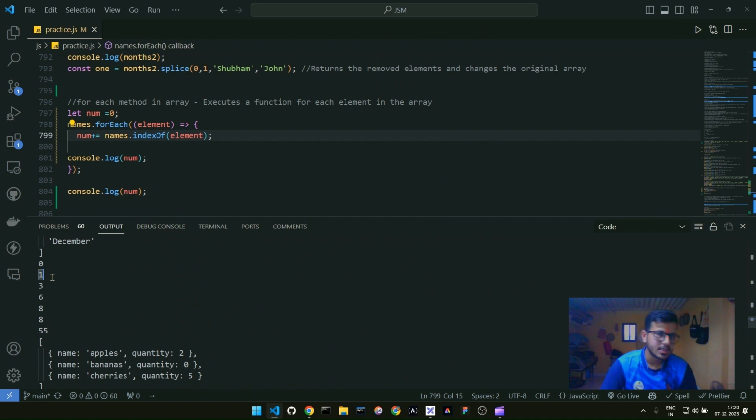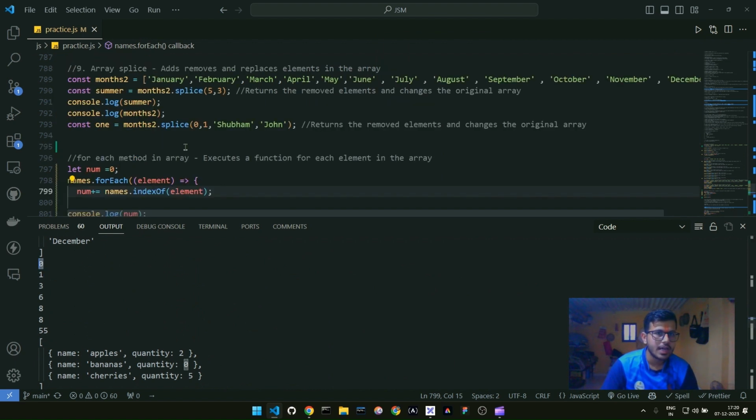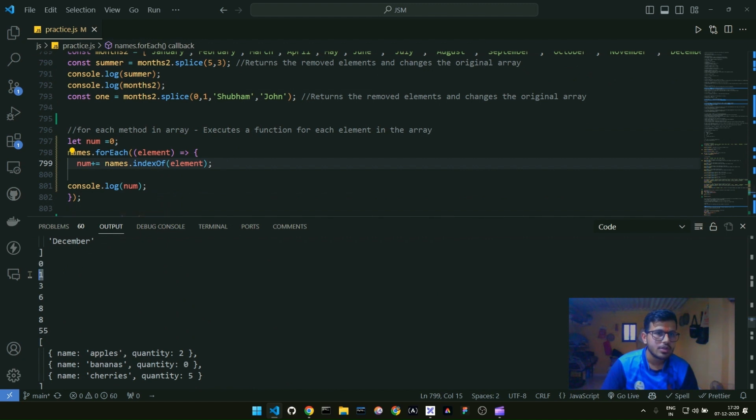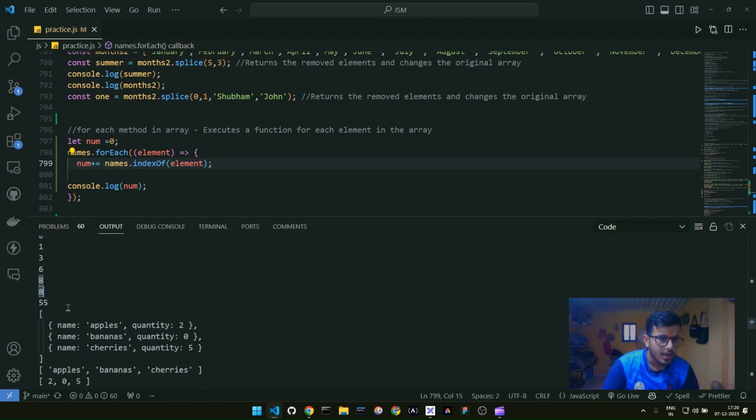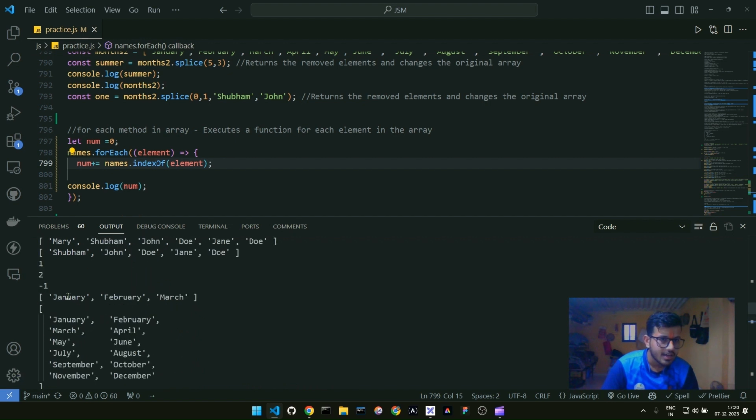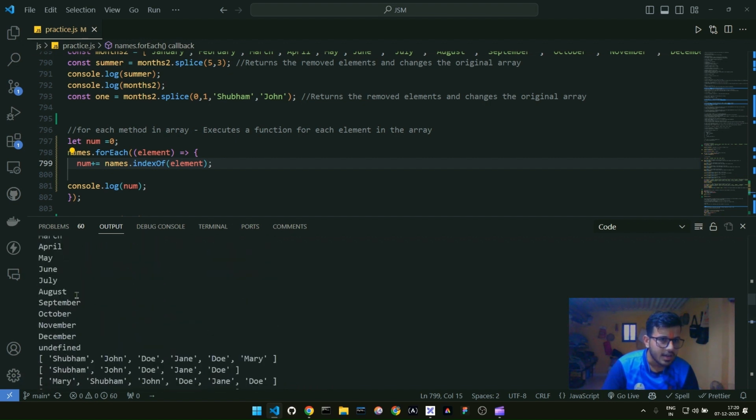Yes, you can see. First, it returns 0 as 0 plus 0 is equal to 0. Then it returns 0 plus 1 is equal to 1. And then 1 plus 2 is equal to 3. And then the same way 6, 8, 8, and 55. Okay, that's good.